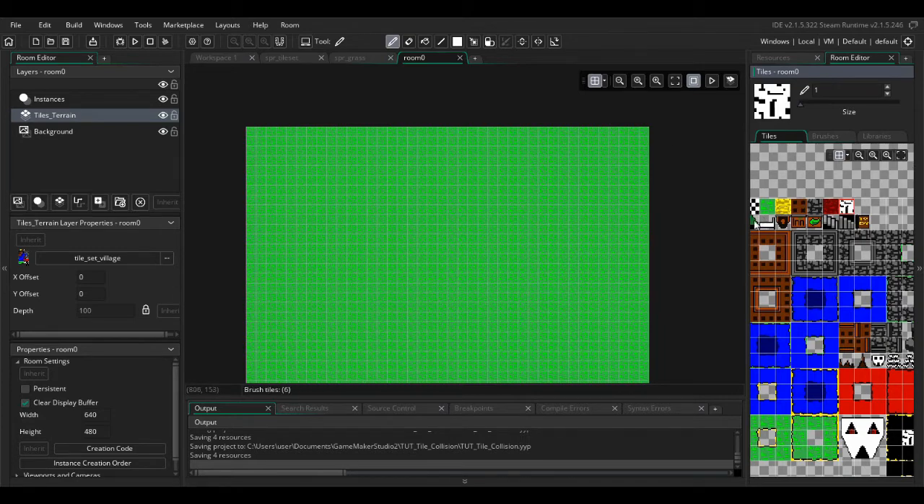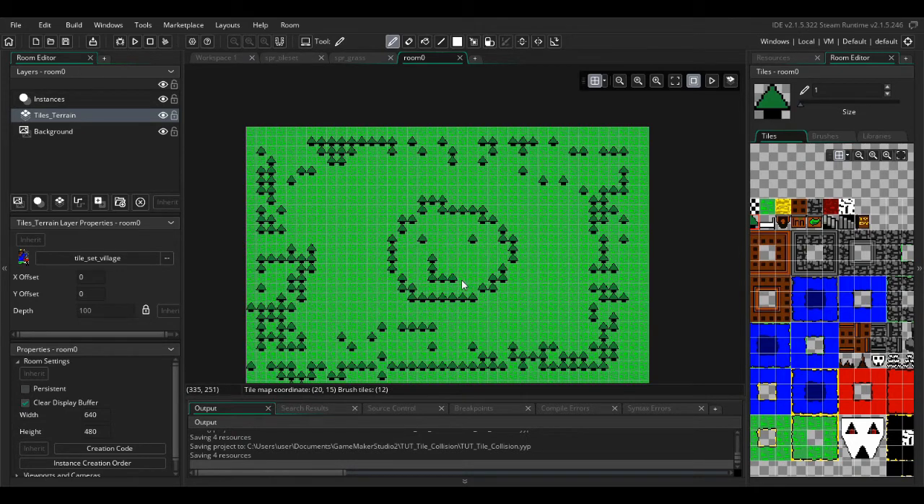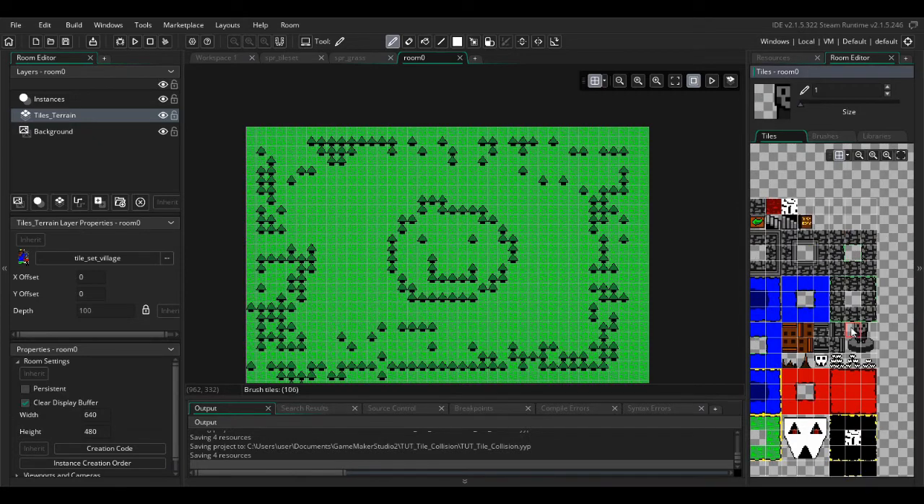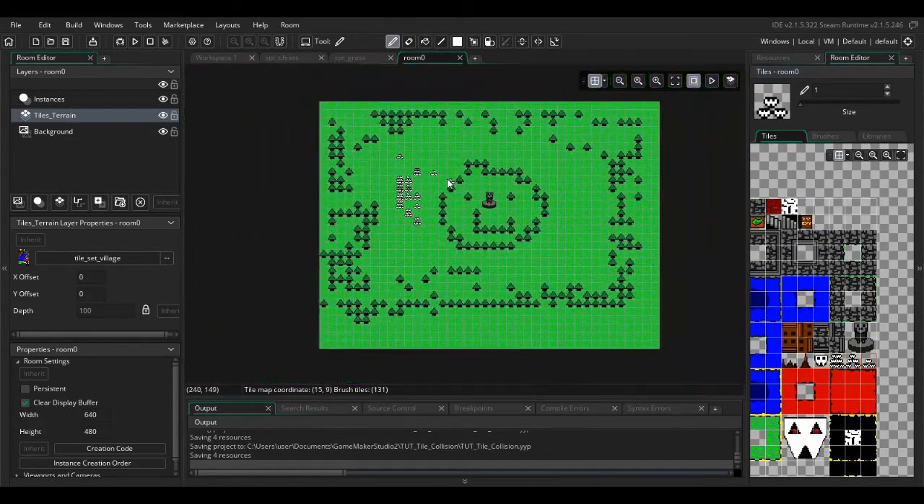Let's just quickly make a room with these tiles. Let's do a smiley face. Why not? And then just add a statue. And maybe some skulls. Alright, that is it for the room.